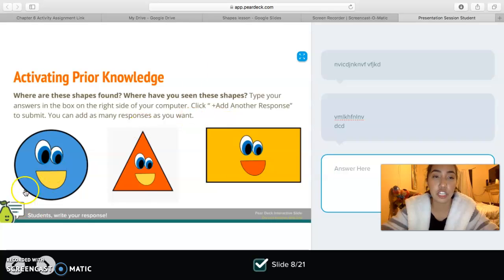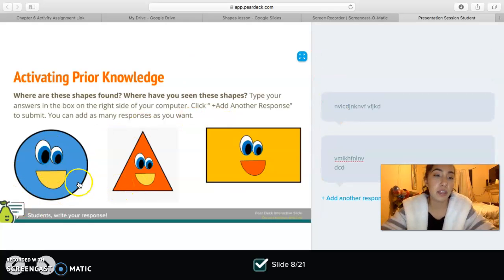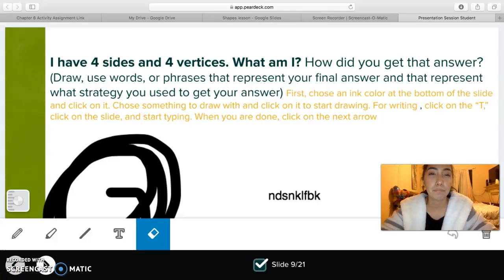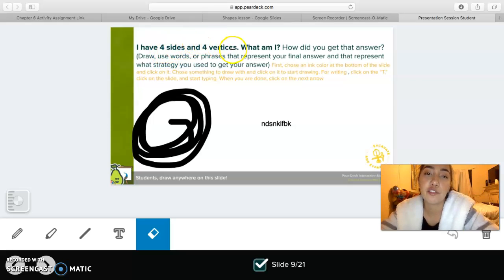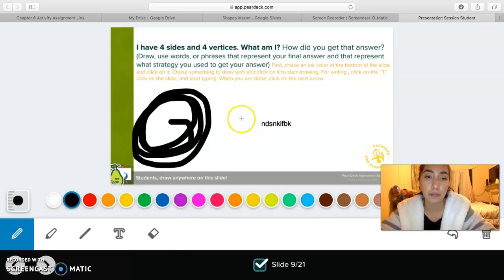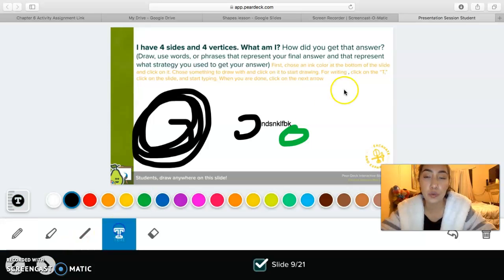So where have you seen these shapes? Have you seen them in a store? Have you seen them in food? Where have you seen them? I have 4 sides and 4 vertices. What am I? How did you get the answer? In here you can draw by clicking on the pencil right here. I can choose the color of the ink, or you can do a text by clicking on the T and then on the side.